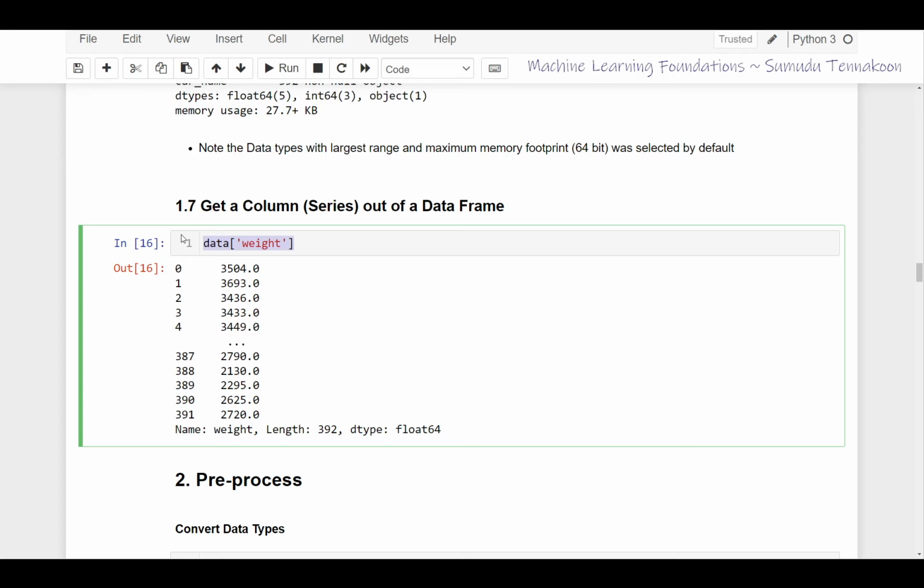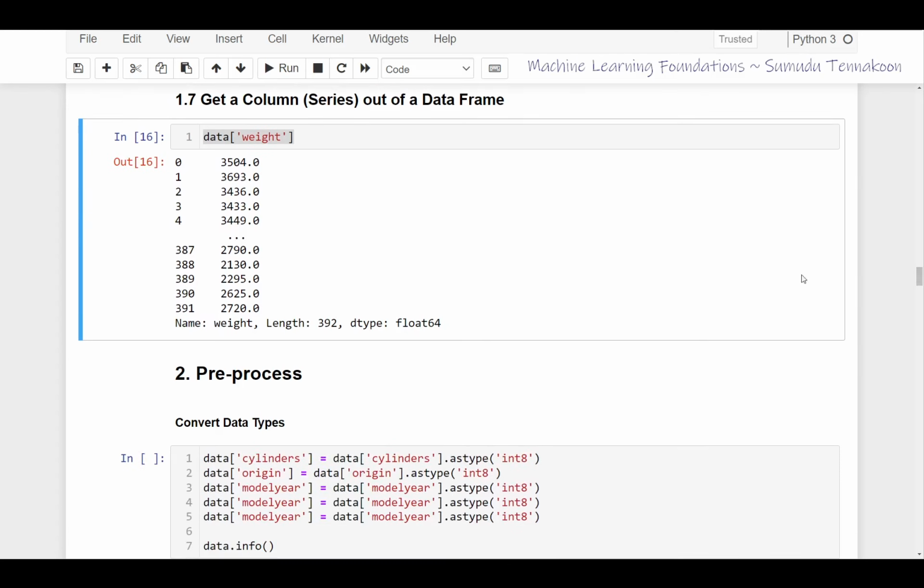Remember, a data frame object contains rows and columns. If you take one column out of your data frame object, that column will be considered a series. It's not a data frame anymore. It will be a series. So this is how you can take a column out of your data frame. A series has a length, so it will also return how many items are in that series, and what the data type is. A series is always associated with a data type, right, as a column. Okay, so that's about taking a column out of the data frame.